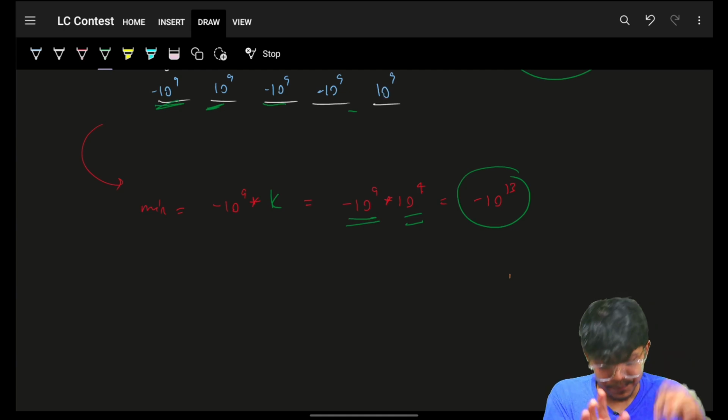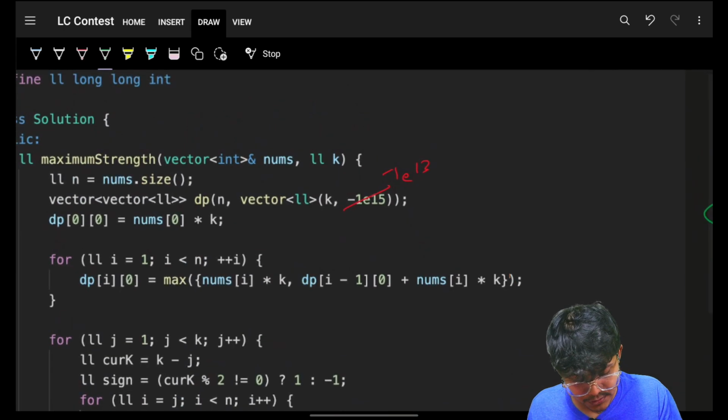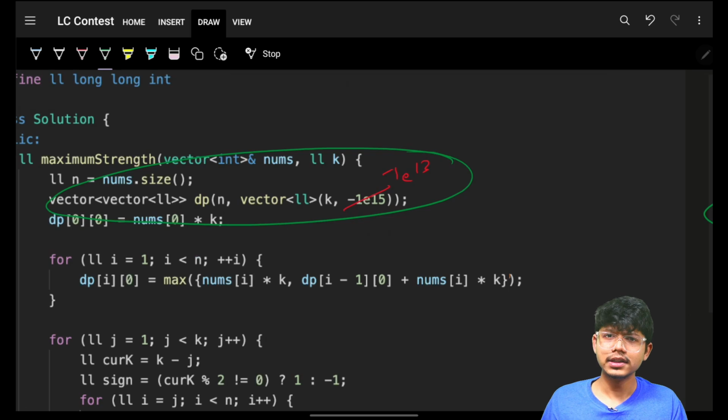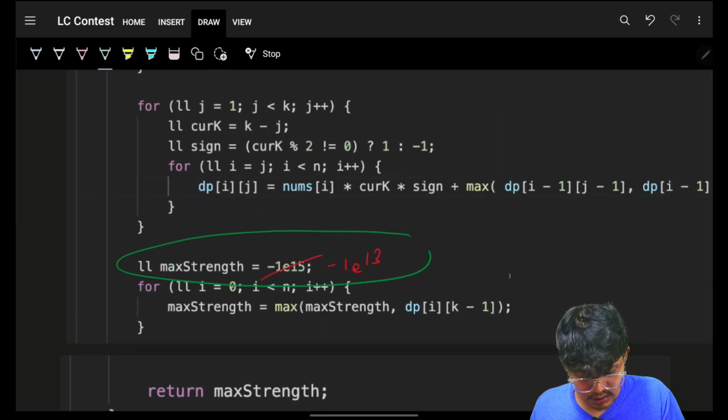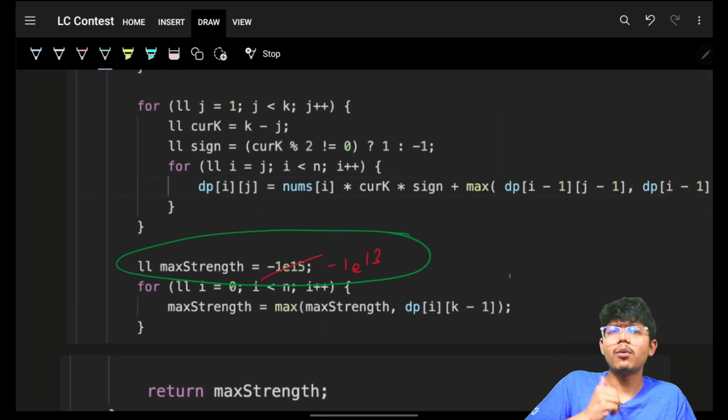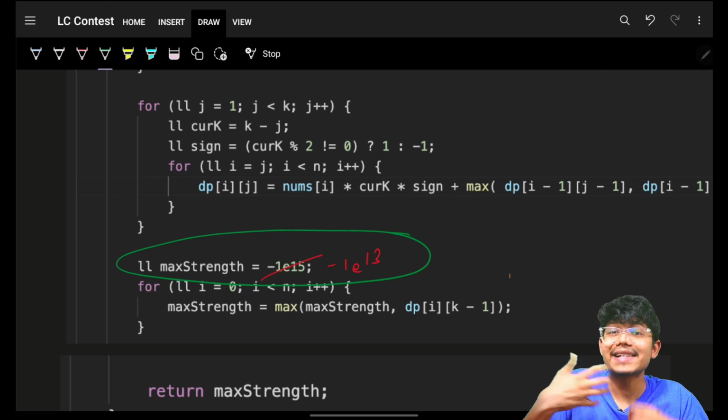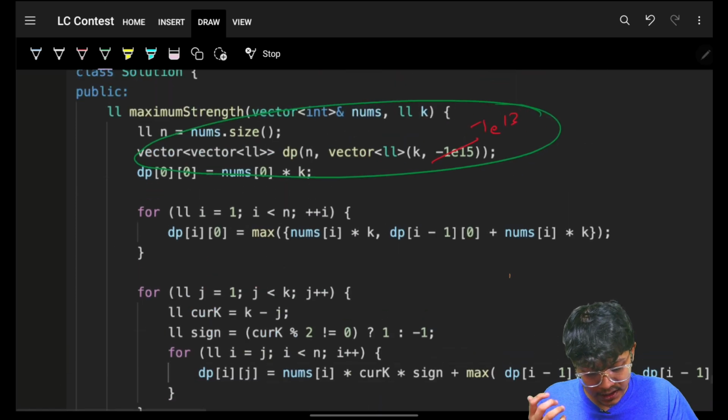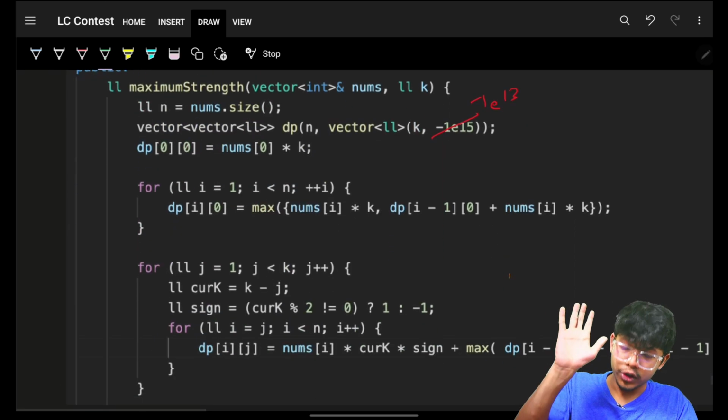That's the minimum strength. So by default, I can initialize my minimum strength as minus 1e13, because I want the maximum strength. So okay, just simply maximize this value. Now coming back, I'll do the exact same stuff which I told you in the very beginning.